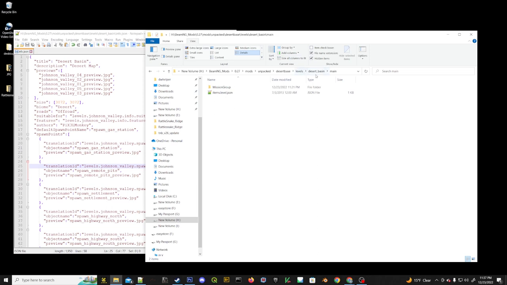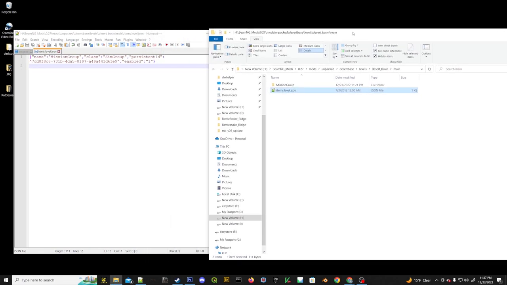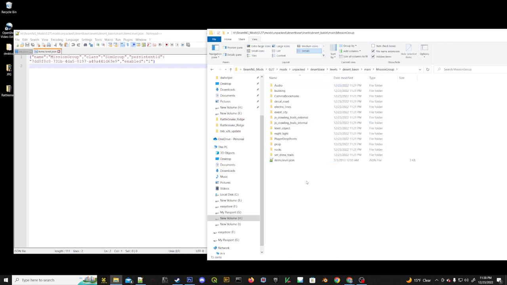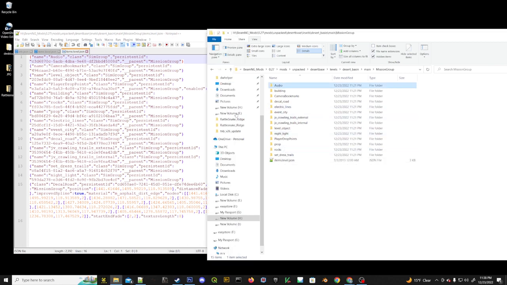So anyway, inside desert basin, main, if you open up items levels JSON, you'll see that it has a single entry called mission group. Well, that happens to be referencing the folder that's in the same subfolder. So when I go into mission group, there's another items level.json file. If we open that up, you're also going to see that there are the same assets, audio, camera bookmarks, player drop points as the folders here.